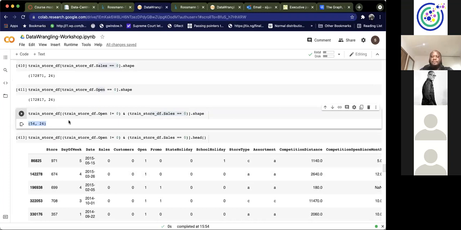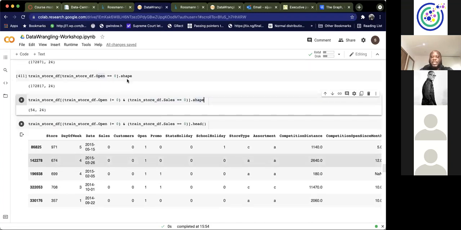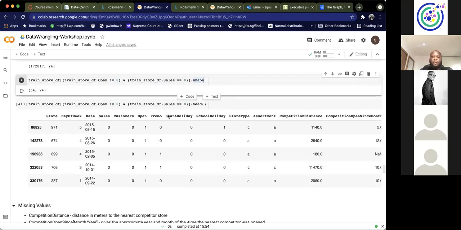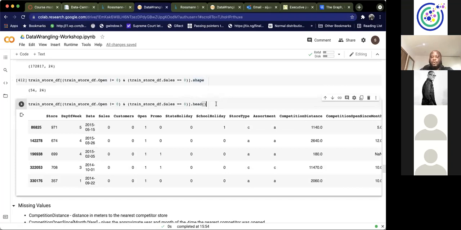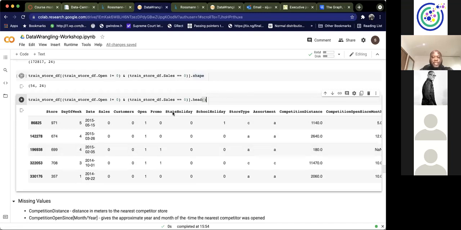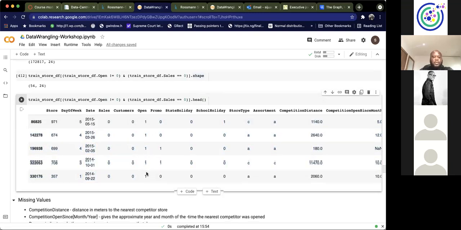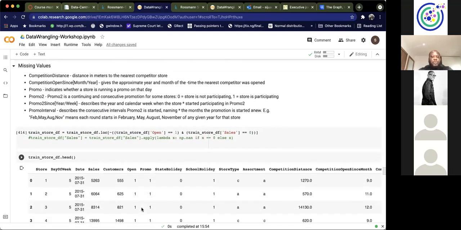In this, we have 54 observations where the store was open and there's a sale of 0. Now, this might be a mistake or an error in recording, or maybe it's a day they were open and they decided not to sell. Or maybe no one came in to buy. Okay, so now let's have a quick look at those observations. So we have sales of 0, but open is 1. Okay, so we can also check missing.